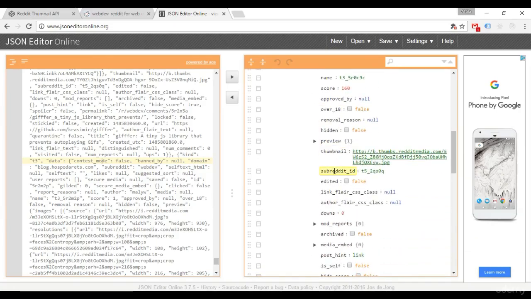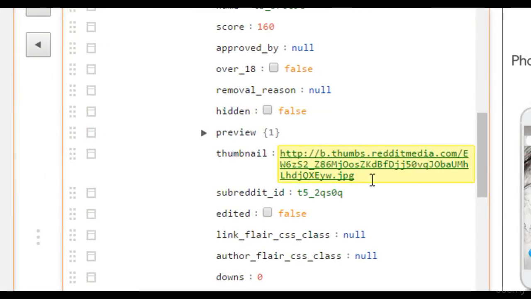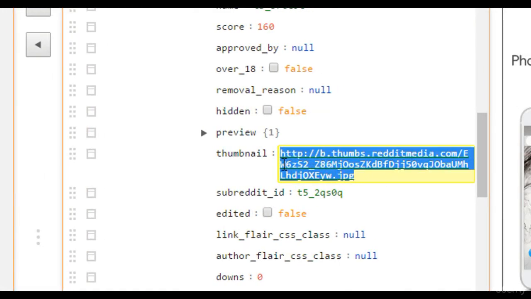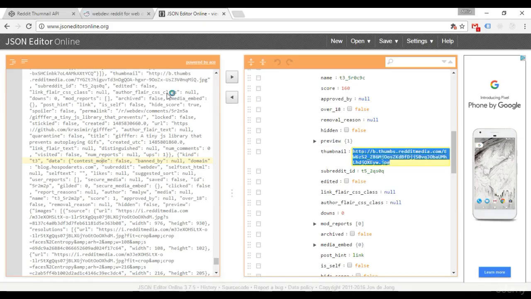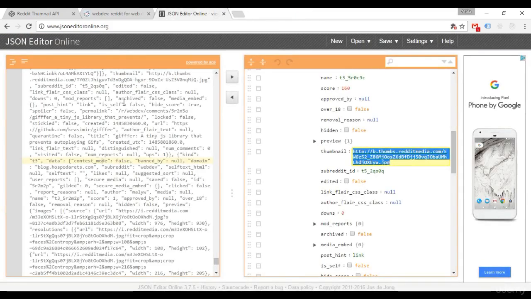And you can see right here, let me zoom in for you. We have a key here for thumbnail, and in fact it does hold the URL for the thumbnail. So you can just copy that and take a look at it quickly. Just open up a new tab and paste that. Perfect, so that's the URL for the thumbnail for that first post right here. So I'll just close that for now.